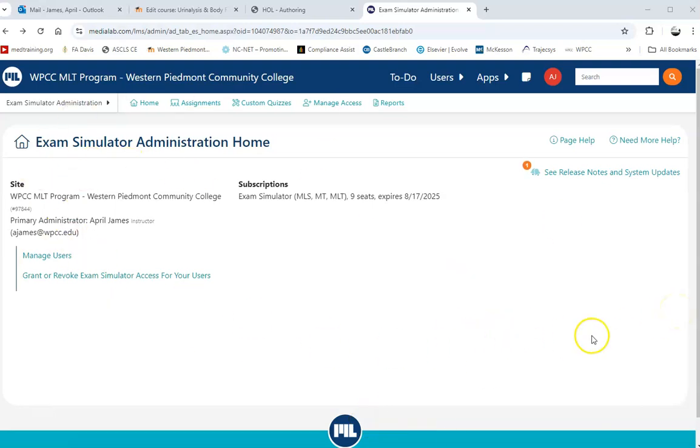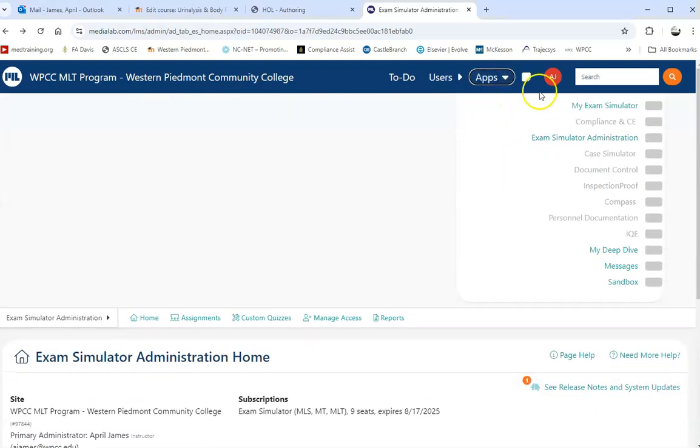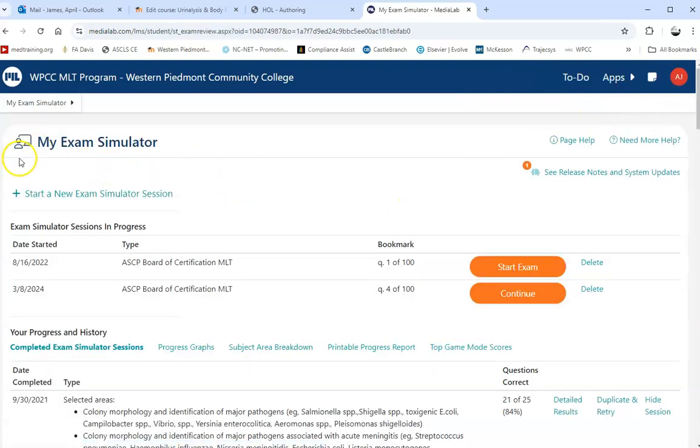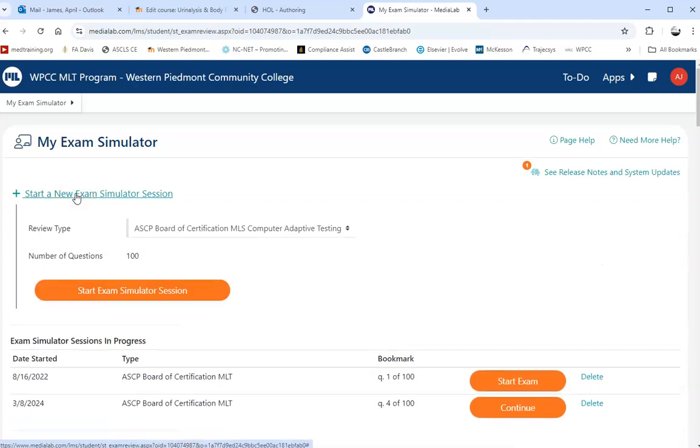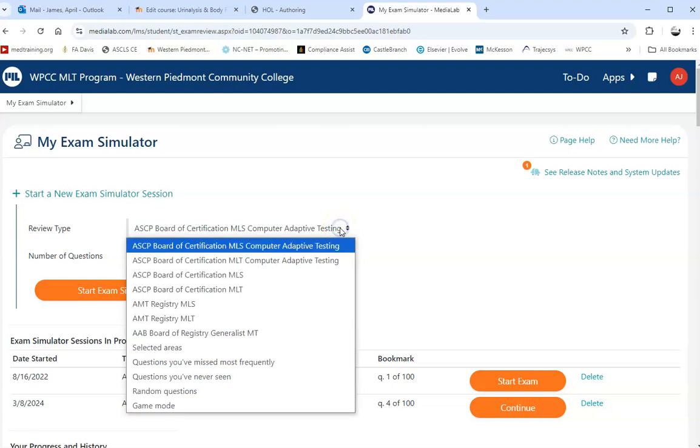So this is the page that comes up for me, which I think looks a little bit different for you, but you should have an option that says My Exam Simulator, or it might even start on this page right here for you. For the departmental exams that you're doing for MLT 283 and for the ASE BOC exam simulators that you're doing for MLT 216, both of these are accessed the same way. So you're going to click on Start a New Exam Simulator Session, but then here is where you need to select the type of test that you're going to do.